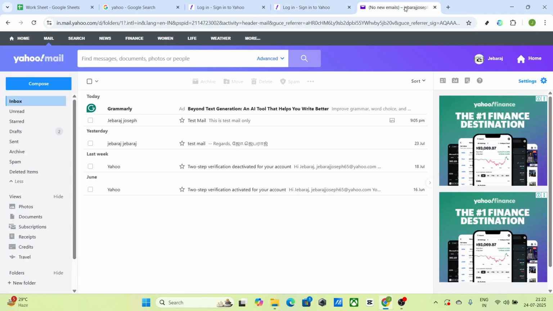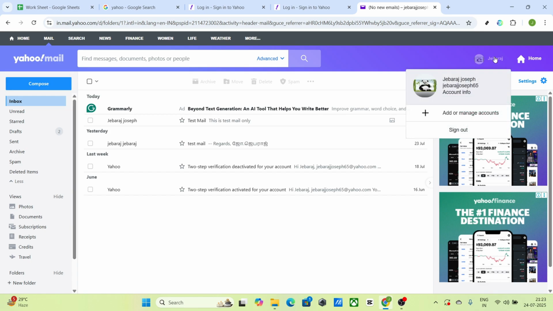Upon successfully signing in, you'll want to navigate to the Account Info section. To do this, look towards the upper right corner of the Yahoo Mail dashboard. You'll see your account icon or your name there. Click on it to reveal more options, and from those, select Account Info.